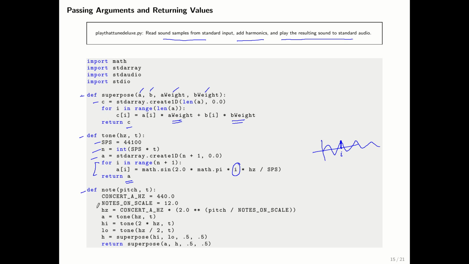And then we have this function called note that takes a pitch and a duration as arguments. And what it does is the following. It first defines a couple of constants. Concert A frequency is set to 440 hertz, and then notes on a scale is set to 12. And then we say the frequency is simply the concert A hertz times 2 to the power pitch divided by notes on scale. And this is exactly what we did in playthattune.py. So this formula maps a given pitch to a frequency.